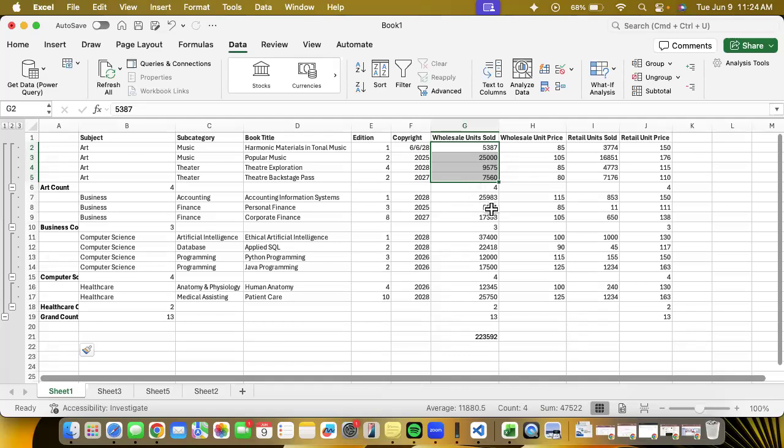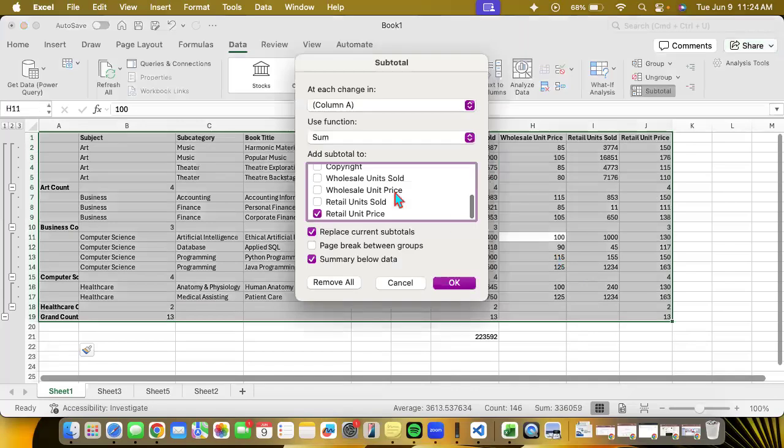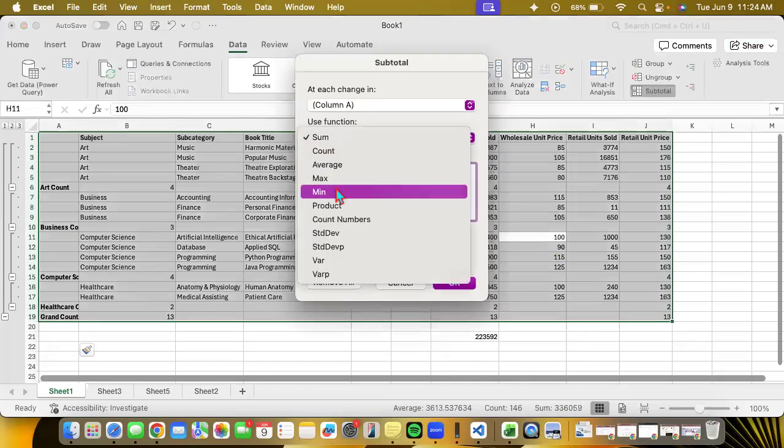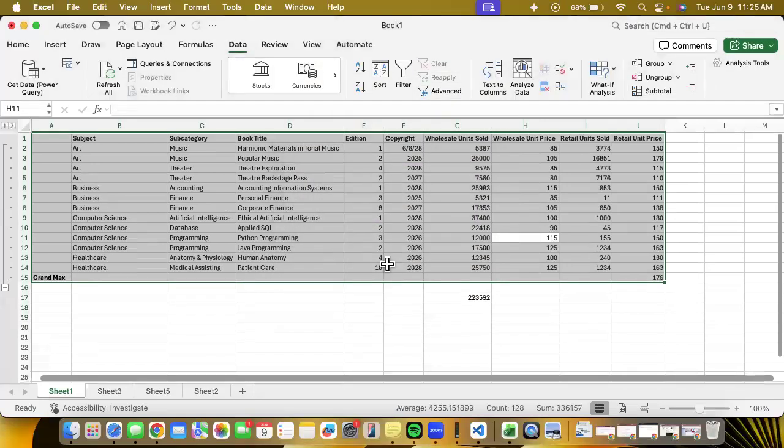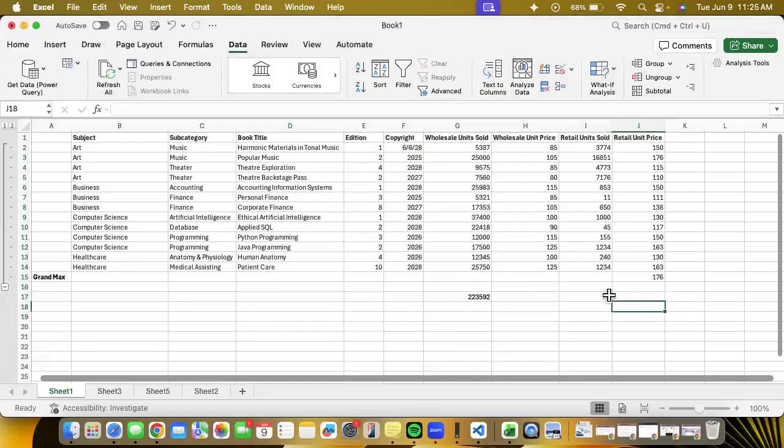Yeah, so there's a lot of really cool things that you can do with this. Honestly, the best way of doing it is playing with it yourself. You could take a look at this and say, I could take the average, I could find the max, I could do all these kinds of things. Let's see what happens if I pop up on the max and say max retail unit price. Maybe we find the most expensive book. This time our grand max is the most expensive book at $176. That's this one over here.